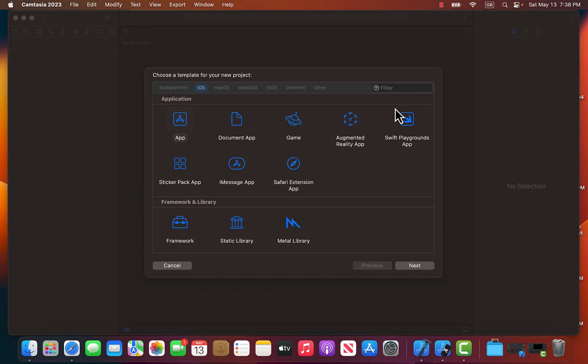Hello guys, in this tutorial I want to teach you how to use UICalendarView in a UIKit project. UICalendarView was introduced in WWDC 2022. It allows you to add a pretty calendar view into your iOS or macOS project.